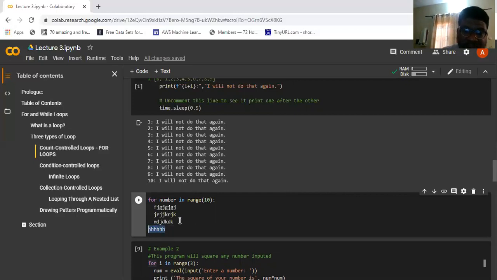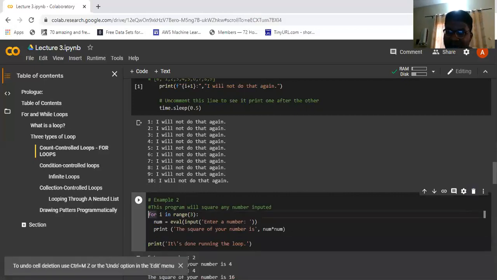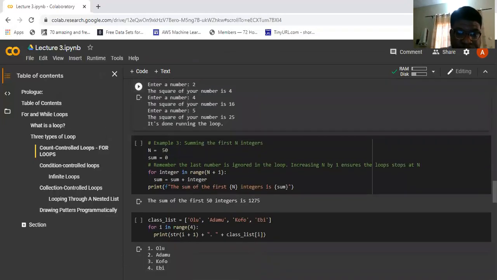But for every time the loop is running, the system will be executing everything inside the loop. And everything inside the loop is everything that falls under this for loop. But this doesn't fall under the for loop. So once this for loop is done, then the system will come and execute this line, okay? So that is how indentation works.